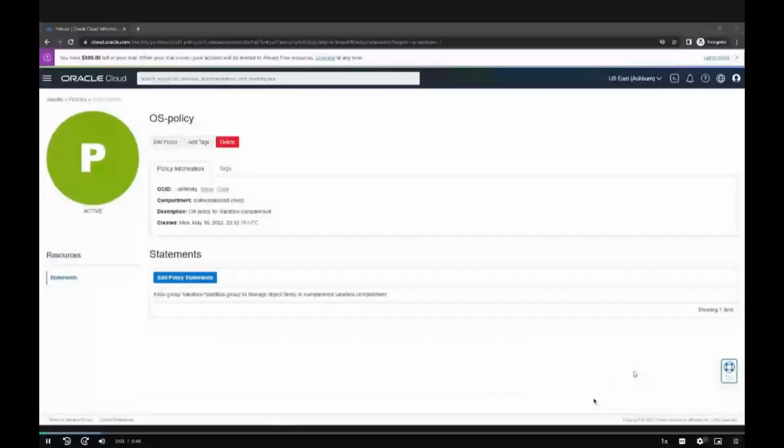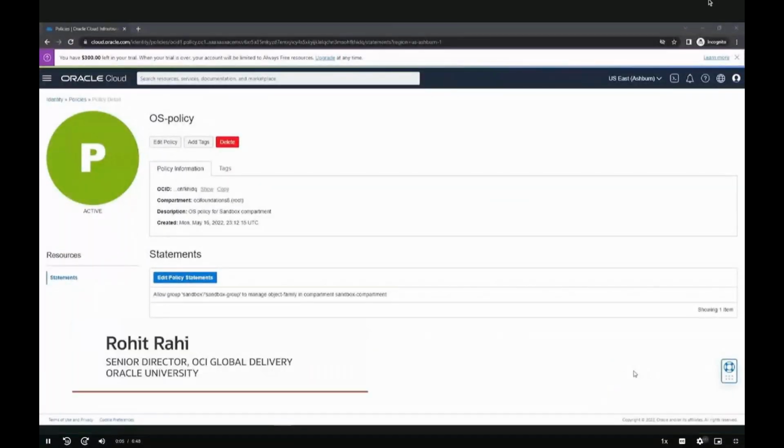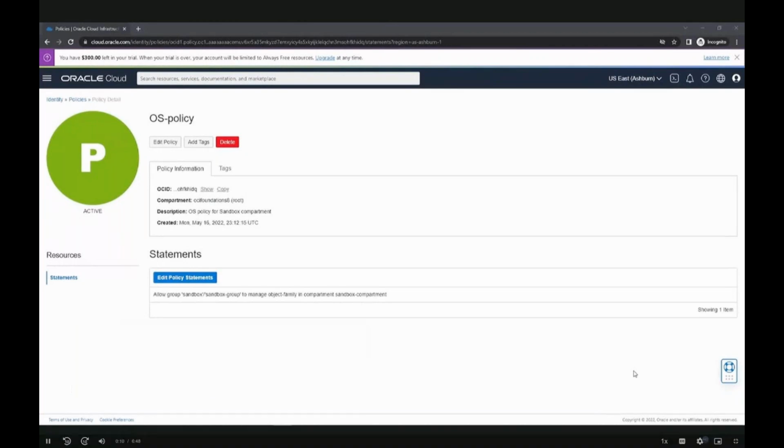Welcome to this demo on OCI network sources. In this demo, we are going to look at network sources in action. So here in an incognito window, I'm logged in as a tenancy administrator. And in this particular demo, we are using an identity domain called sandbox.